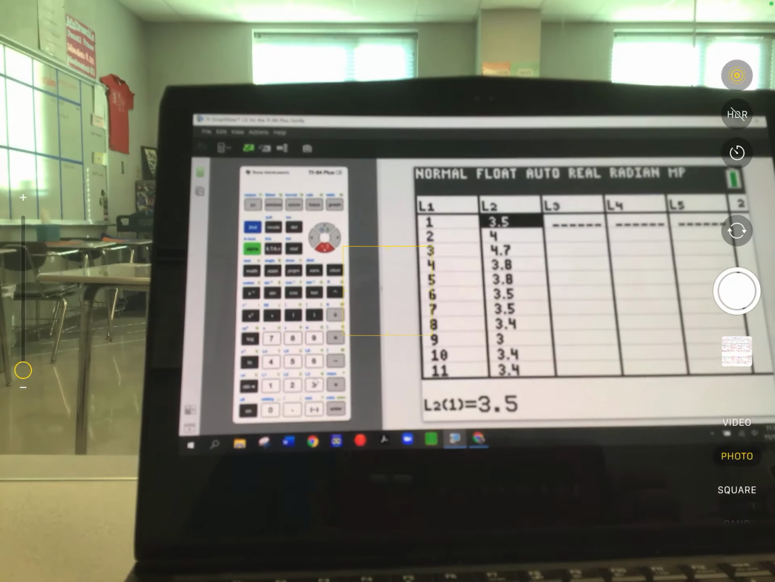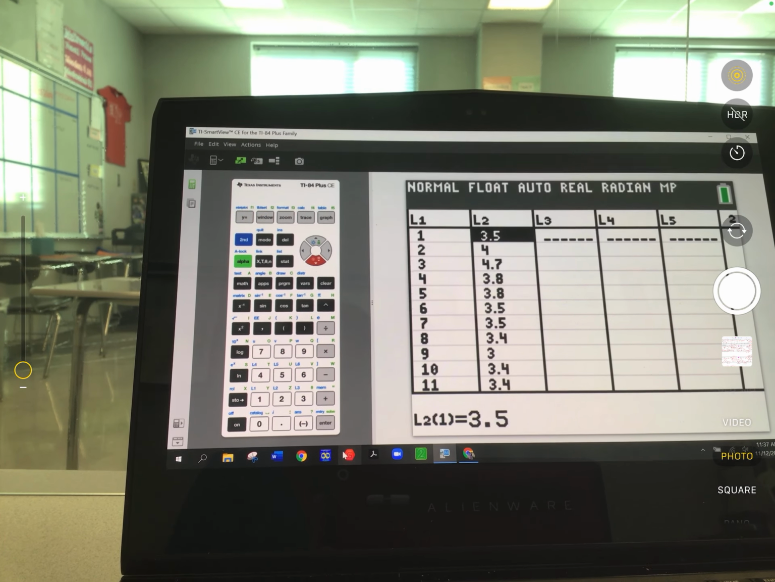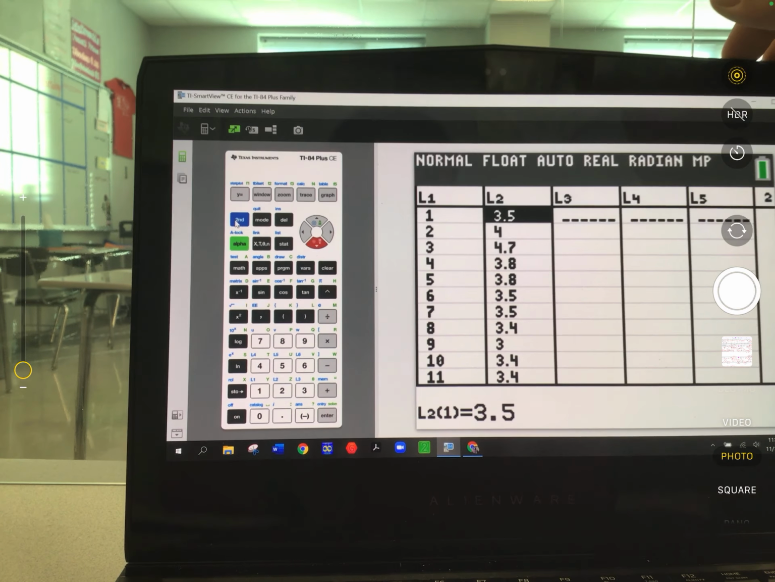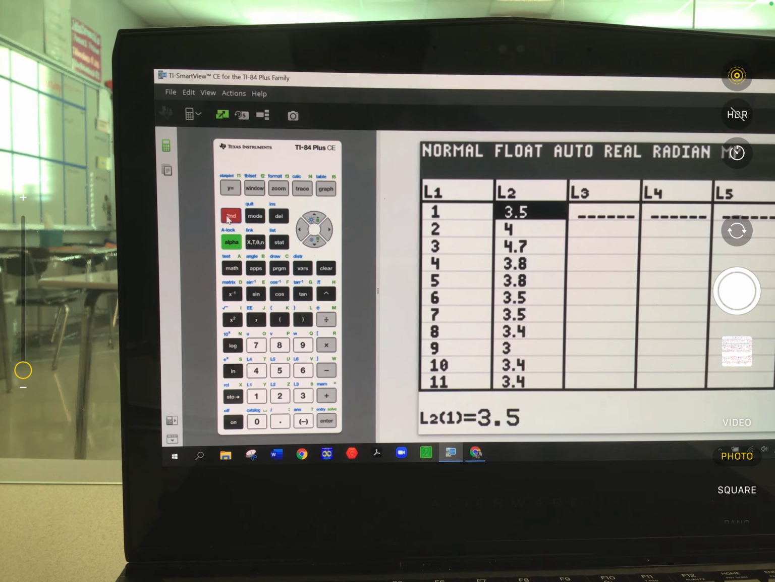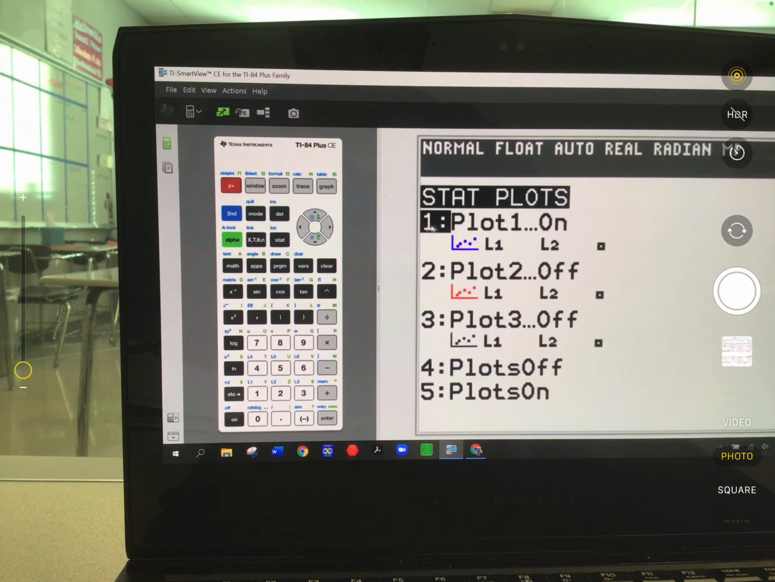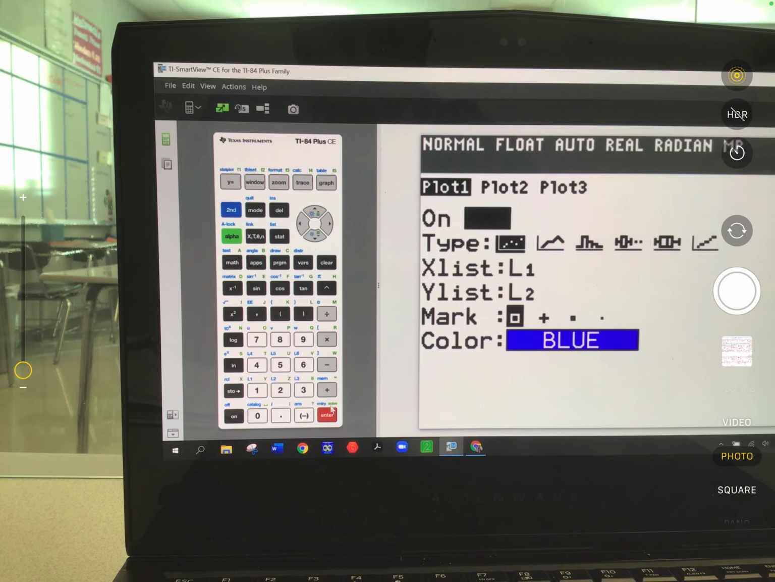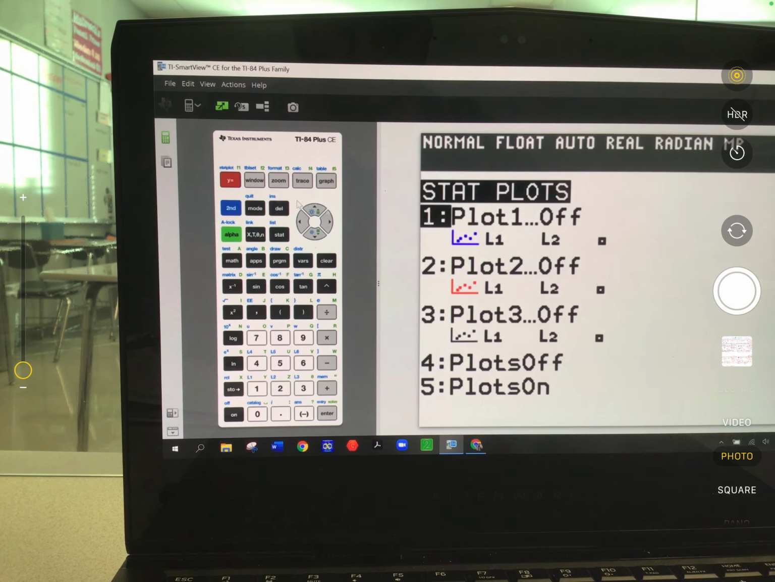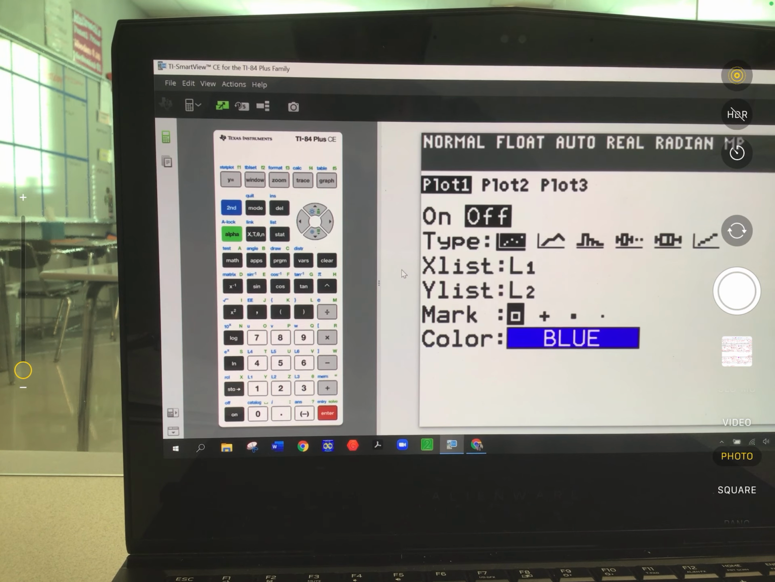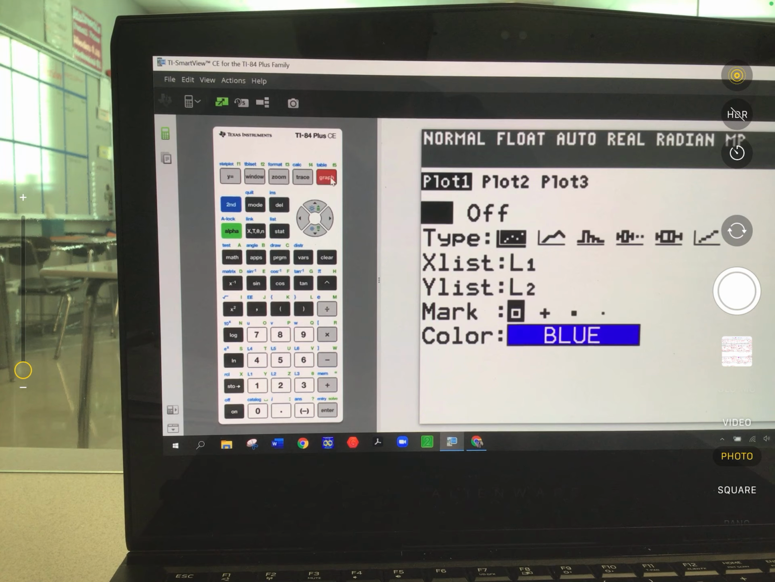All right, to do the plot for part A, create a scatter plot. We hit second, y equals to activate the stat plot because we're in stats. Now make sure plot 1 is on. Yours is probably defaulted to being off. So to make sure it's on, we go to enter, change that to on, making sure it's flashing, and hit enter again. It is now on. Hit graph.